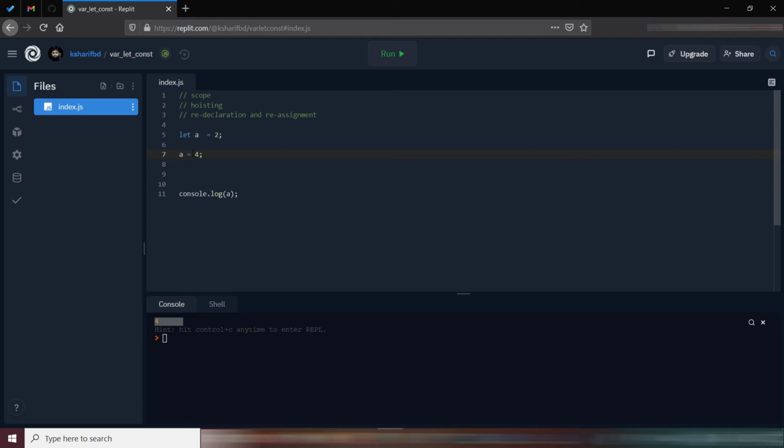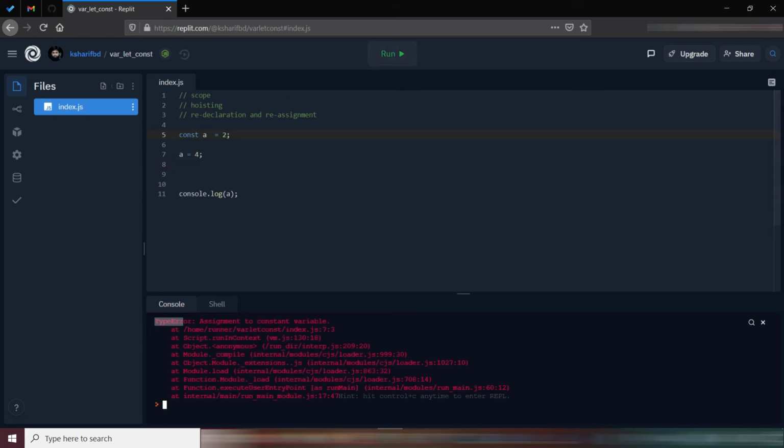But what about const? To understand this, we first need to know that in JavaScript the primitive type is stored by value and the object and array is stored by reference. So if we declare the variable a with const, now we can't do this redeclaration and reassignment. If we run the code, we'll get an error that says assignment to constant variable is a type error.